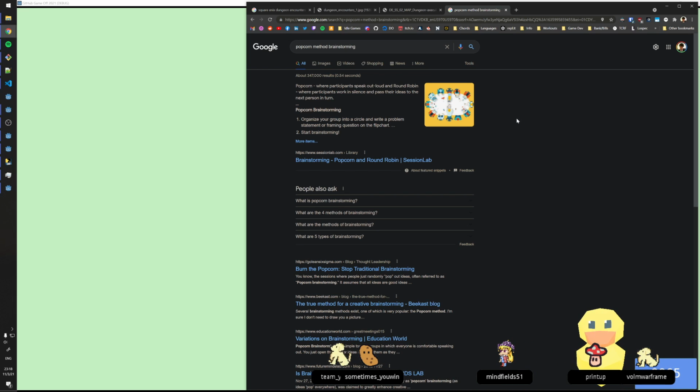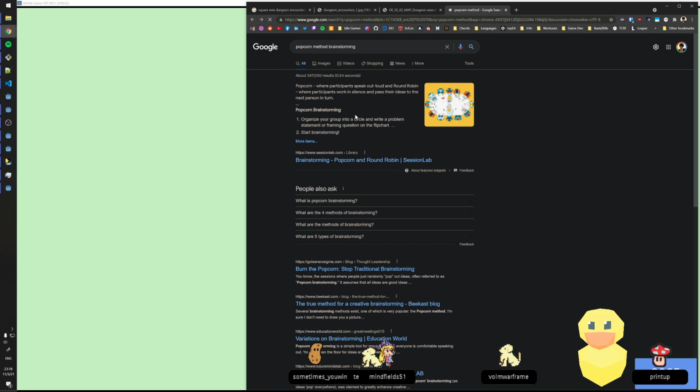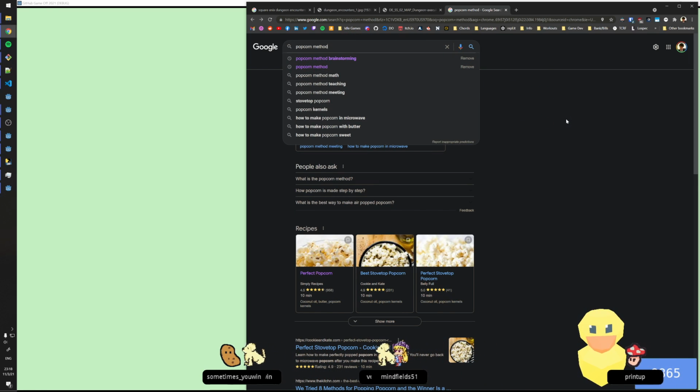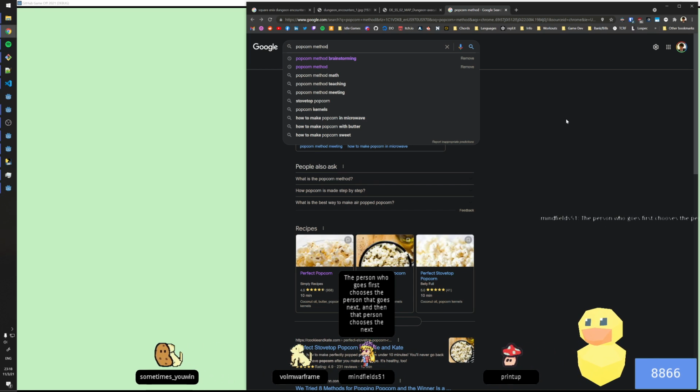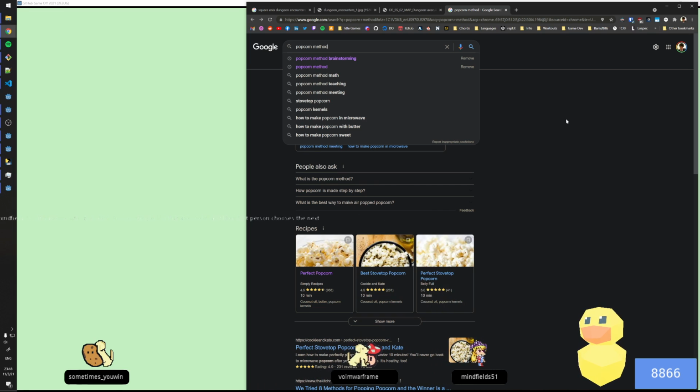Participants speak out loud in round robin. It's working silent. Well, no. I feel like I've done this before. I know it under a different name. The person who goes first chooses the person that goes next, and then that person chooses the next.